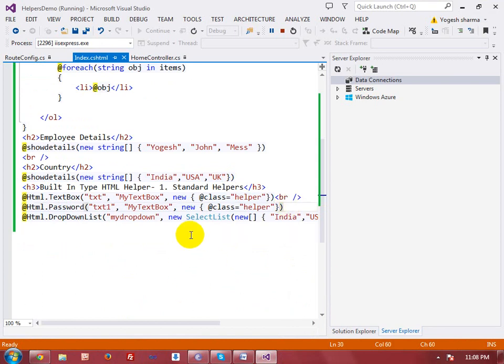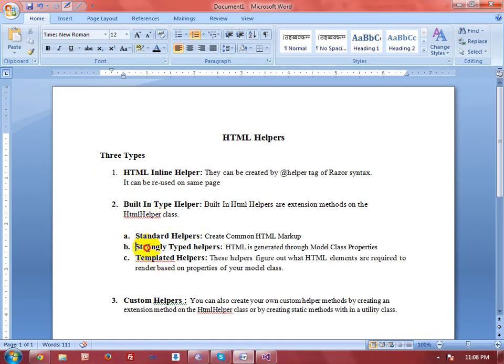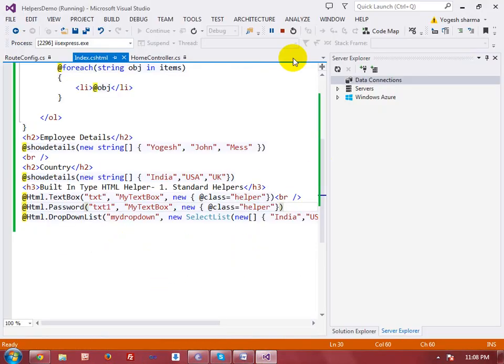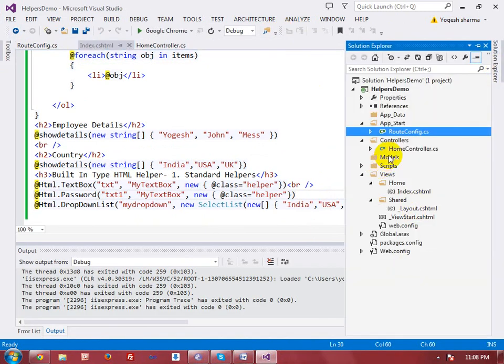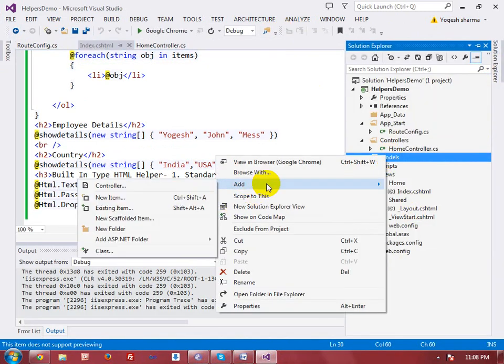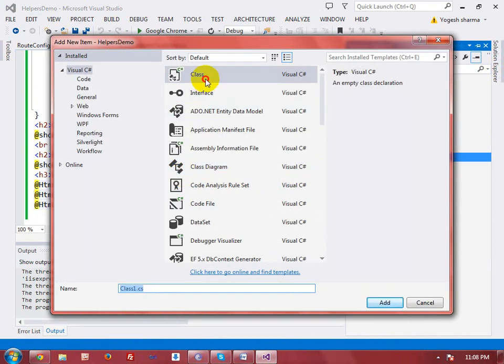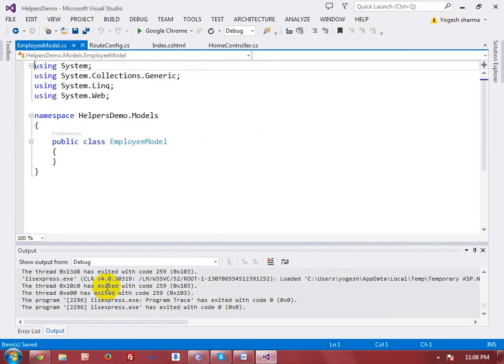So till now we have learned how I can create the standard helper. Now come to another kind of helper, that is the strongly typed helper. Strongly typed helpers work by using the model. First of all you have to create a model by using the Model folder, add a class, and I want the name of that class like EmployeeModel. This is my class name.